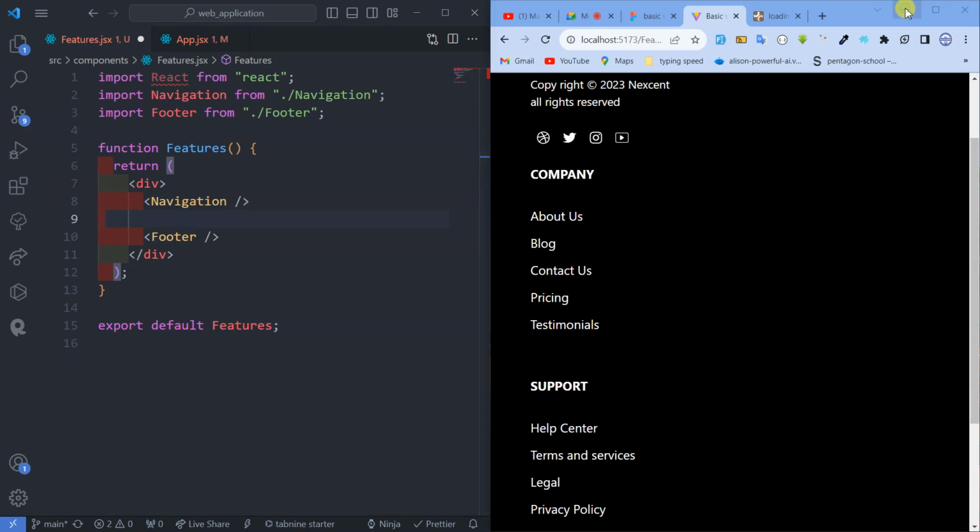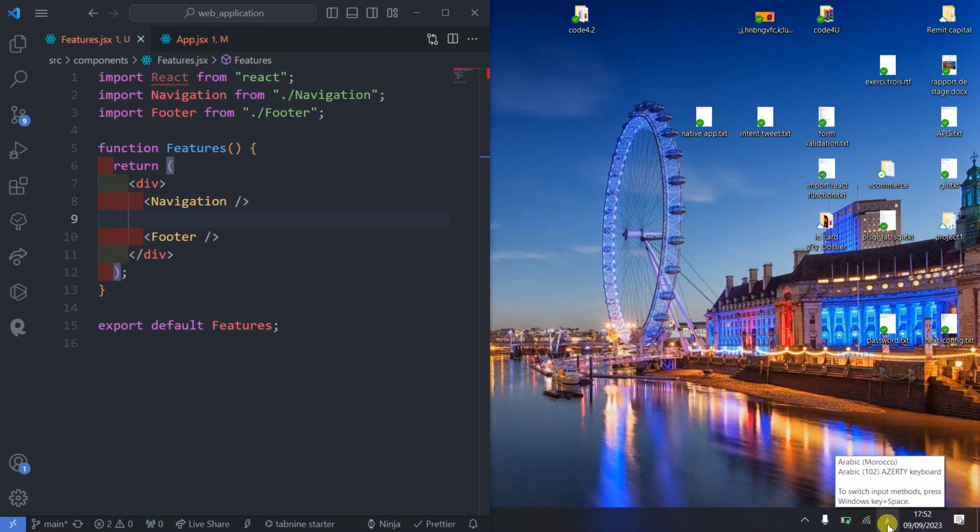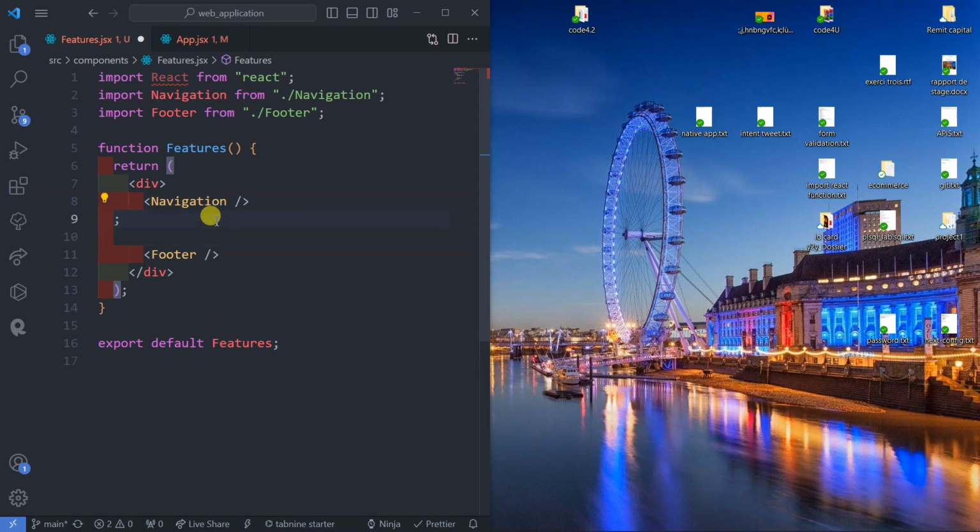Let me check my English language here. It's in Arabic, that's why. Okay, alt shift, it's alt shift, English French. Okay, so here put dot. No, it's not English French.